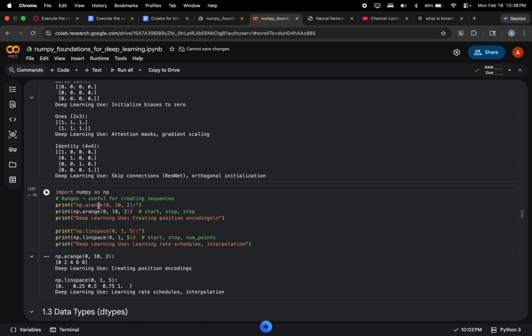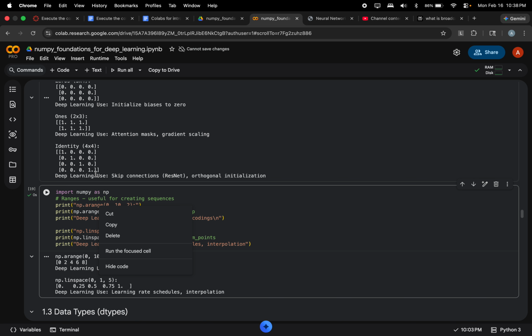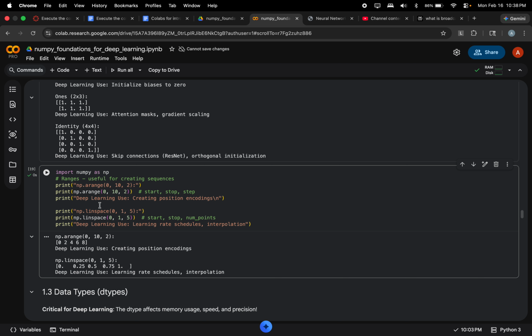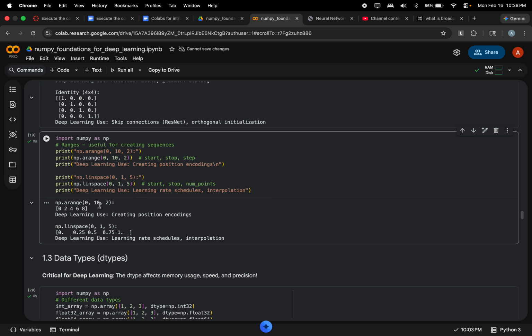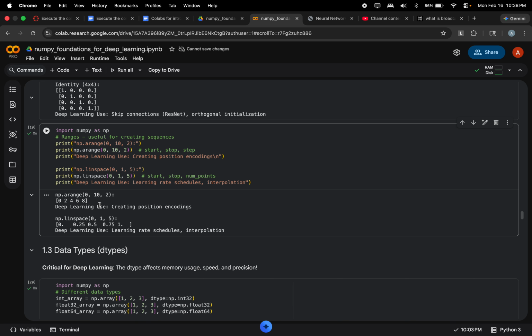So yeah, where all the diagonal elements are 1. So yeah, these are the different types of arrays. And then arange is a functionality where you can create a sequence of numbers in NumPy.